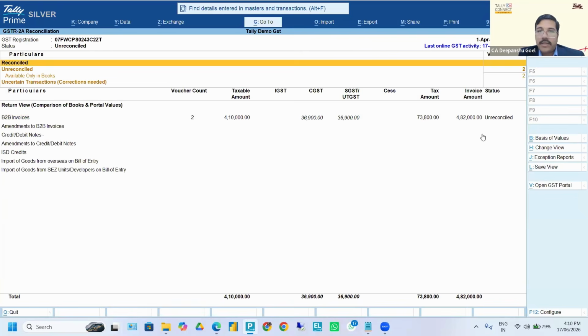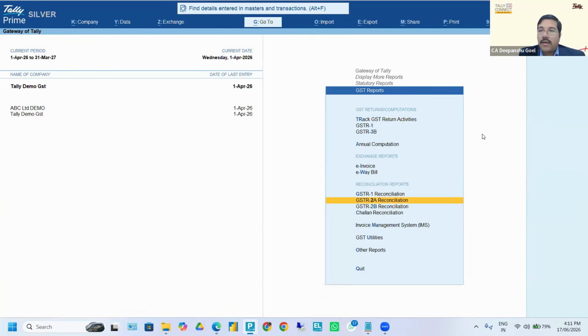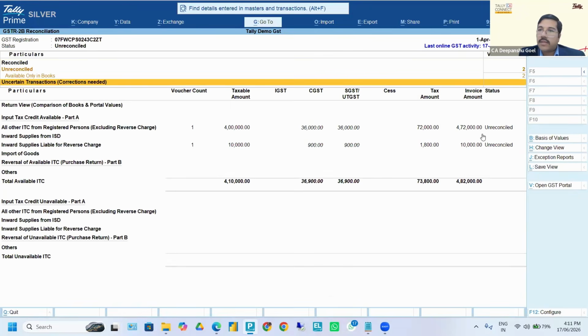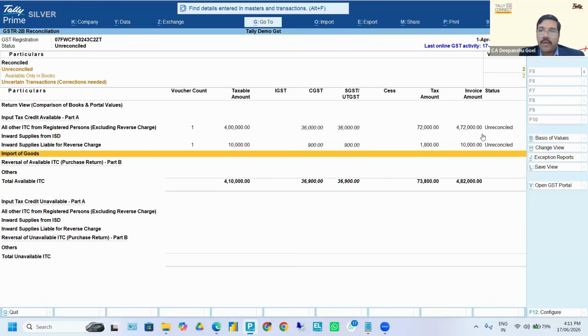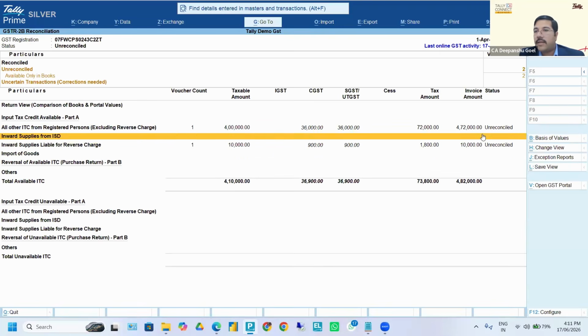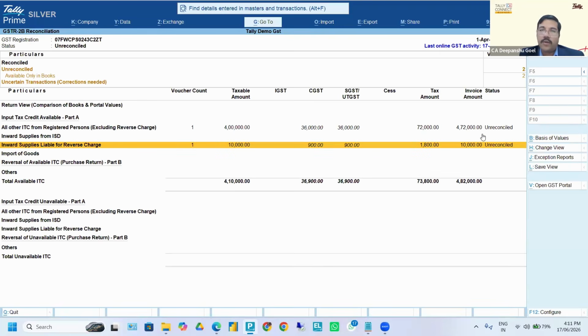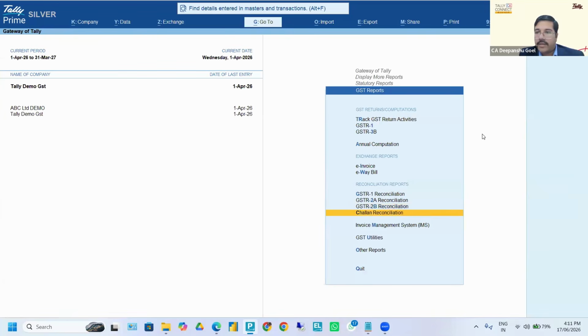In the second one, GSTR2B, normally we are not taking GSTR2A for the reconciliation. Normally we take GSTR1 reconciliation and GSTR2B reconciliation. GSTR2A reconciliation we take in very few cases, but it is also relevant many times. In the GSTR2B, there is an option of GSTR2B and how it will be prepared. Again, the status is unreconciled because there is no data from the GST portal to reconcile it.